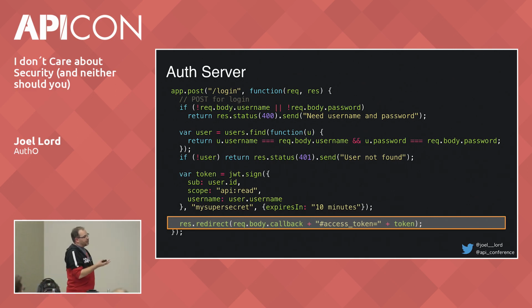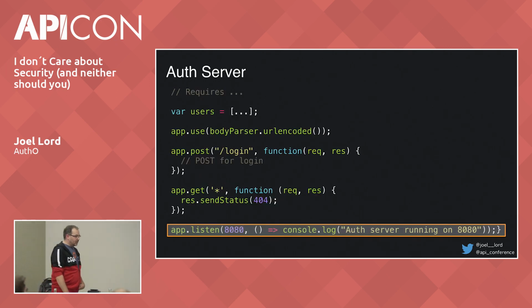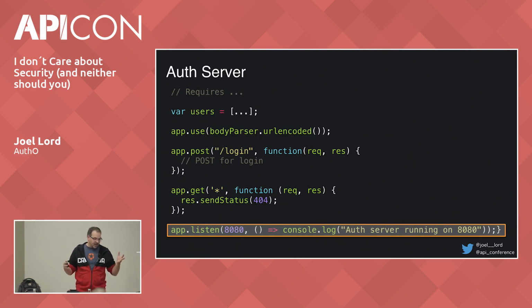And then I'll redirect the users to a callback URL. And I'll show you the callback URL in a few minutes. But basically, it's the URL that you want the users to be redirected to after they're authenticated. So I redirect the users there, and I'll append the access token as part of the hash part of my URL here. And then I can start my server. So my authorization server in my demos will be working on port 8080.